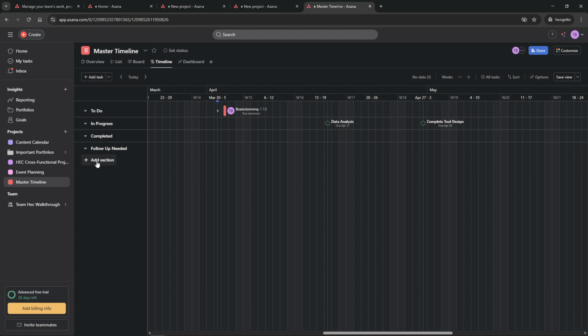One of the benefits of Asana is flexibility. Should things change, such as shifting priorities or unexpected delays, you can adjust tasks by simply dragging and dropping them on the timeline. This feature ensures your timeline remains relevant and up to date.